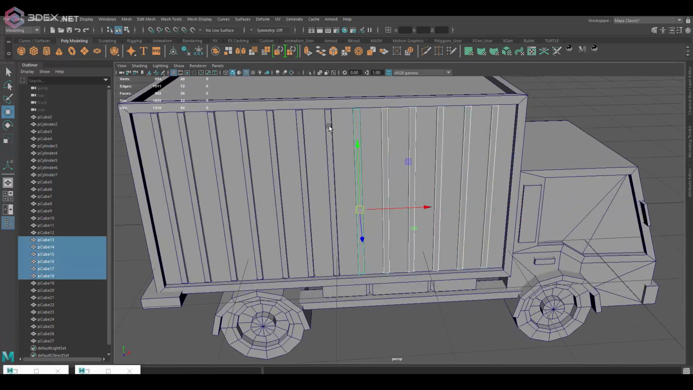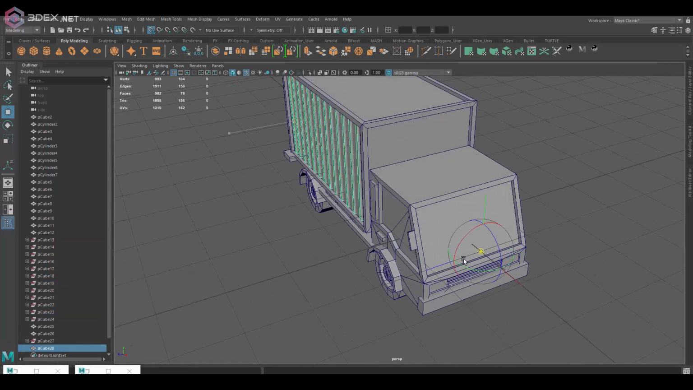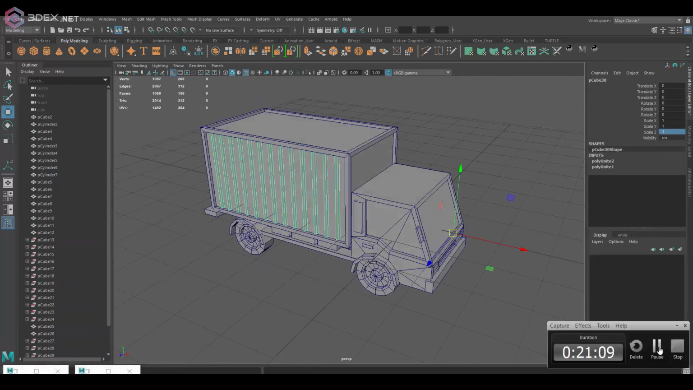And now what I'm going to do is pretty much combine some of the pieces and make sure that they are on both sides as well.